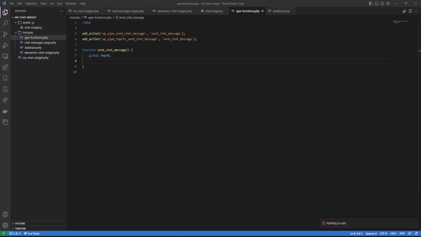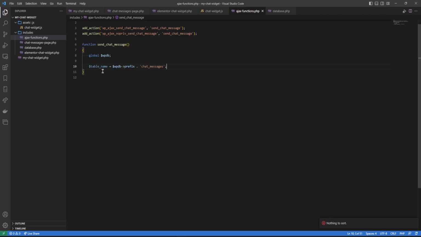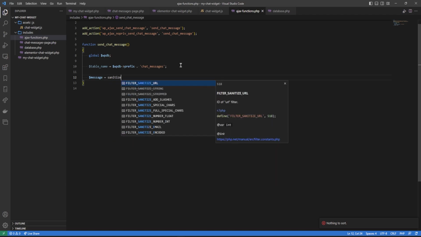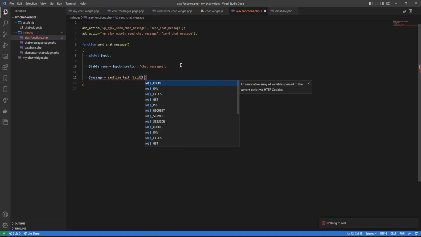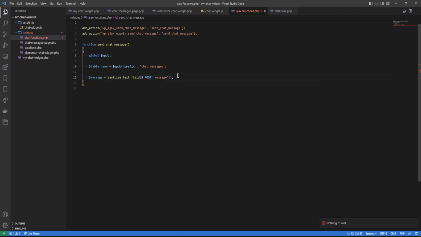Again, I'm gonna copy this because I've already written it. And we'll need to do some things. First of all, we are gonna receive some post variables. Let's get message, and this is sanitize_text_field $_POST message, and this is user ID. I'll show you where these are coming from.